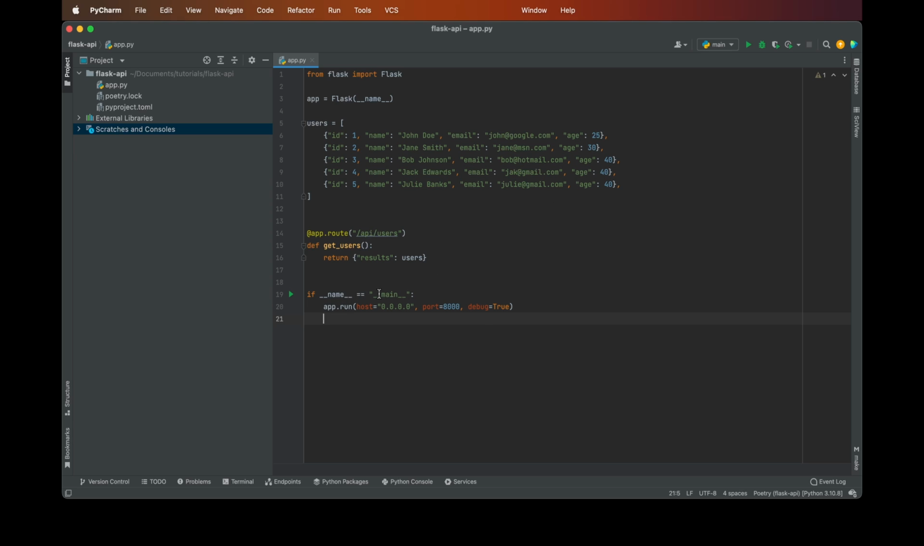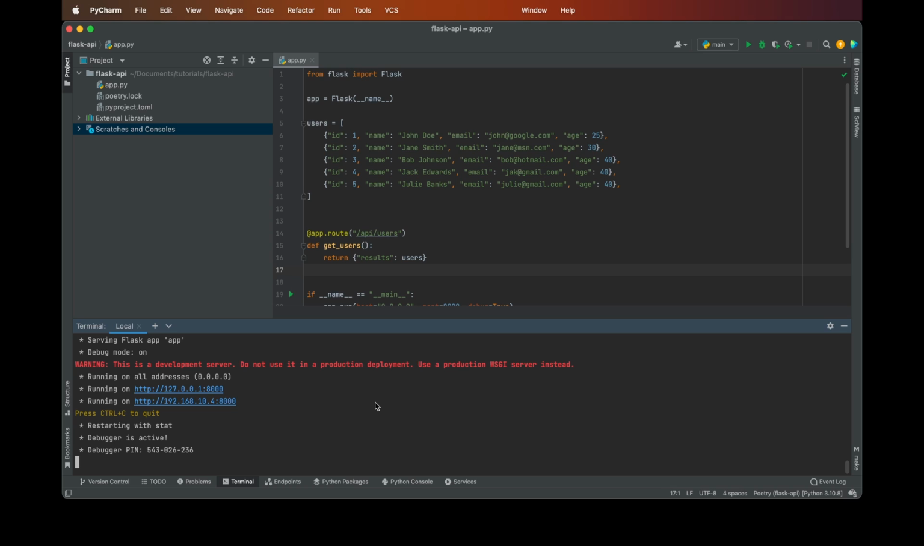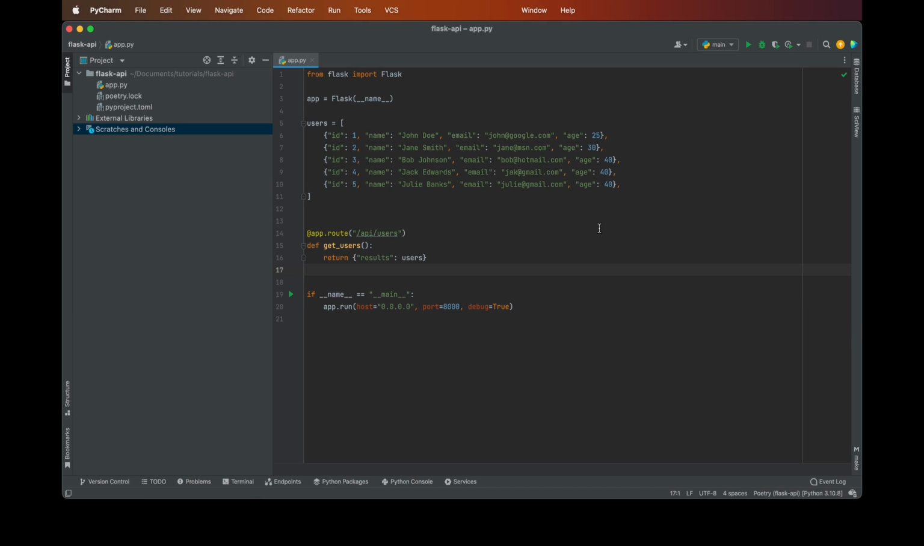Now what this check does is, if you run this file directly, the name will be __main__, and this will run. However, if you import this file in another file, this will not run. So this is a good practice to do. So let's just start our development server, and we do that by saying python3 app.py. There you go, up and running.